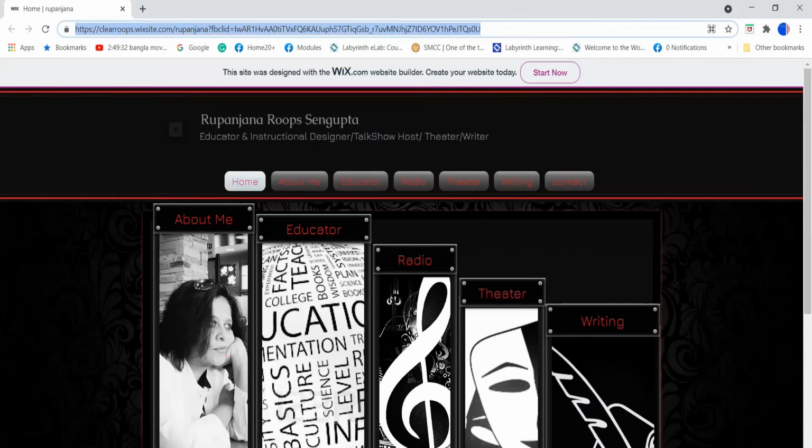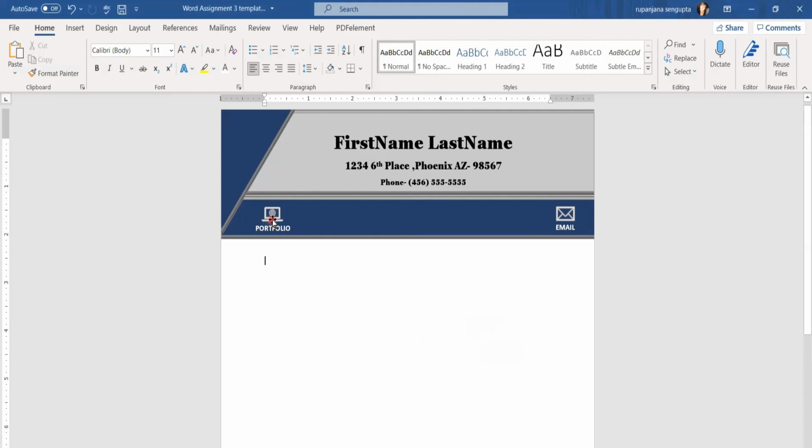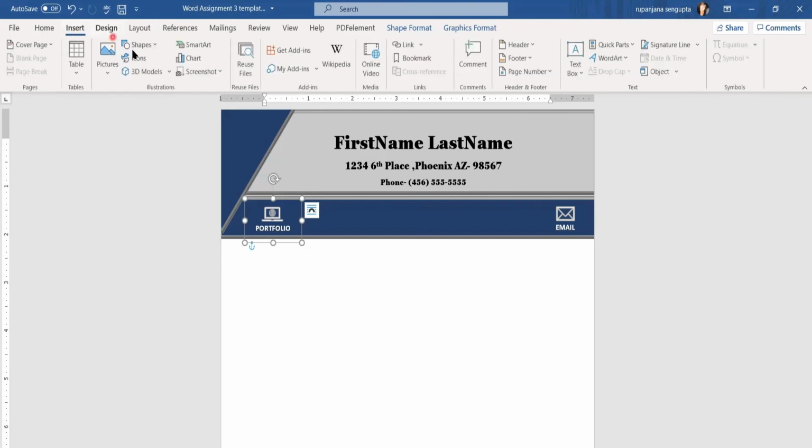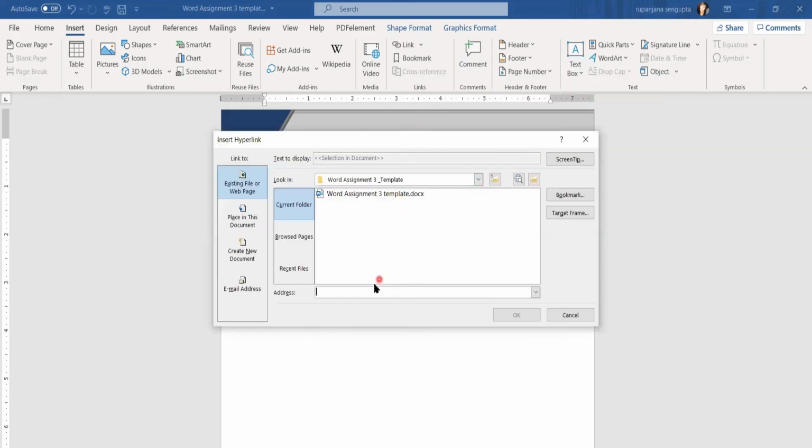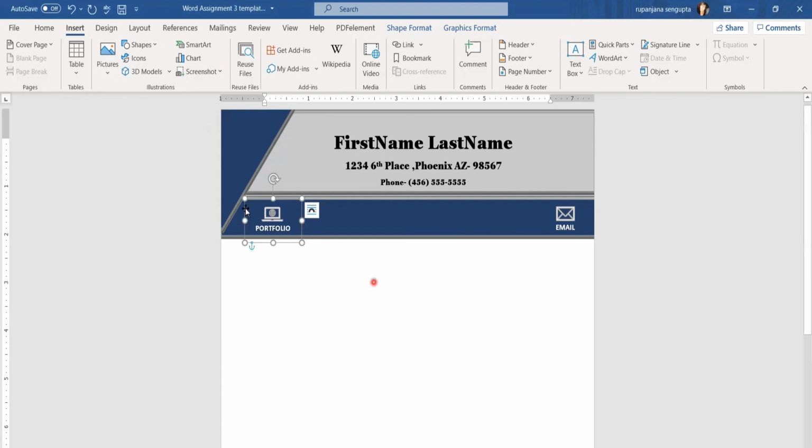So let's start. I'm going to navigate to my website and right click the URL to copy it. I'm going to navigate back to the assignment, select the icon, and then go to Insert. In the Links group, I'm going to click the down arrow of Link and choose Insert Link, paste it, and click OK. So now it is linked to my Wix portfolio.